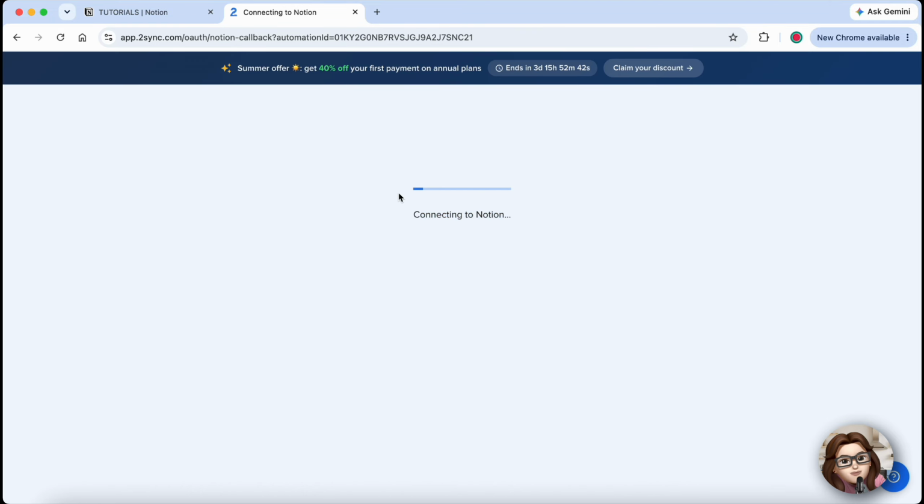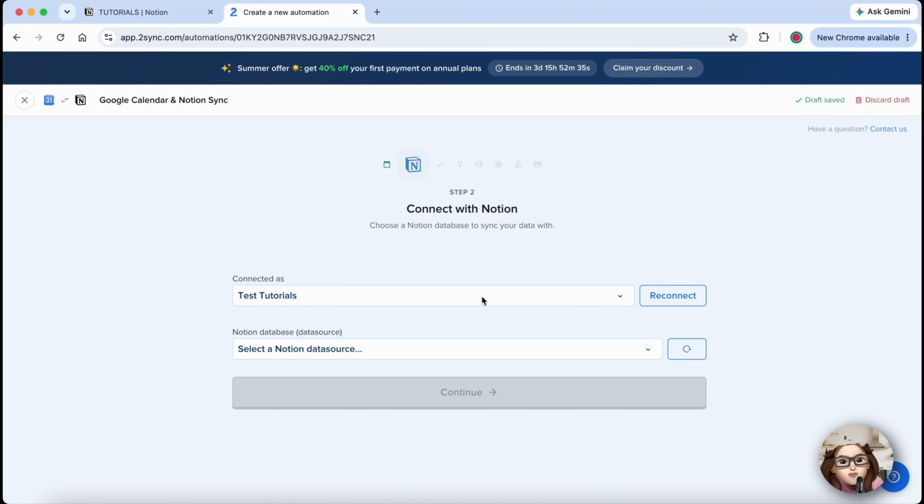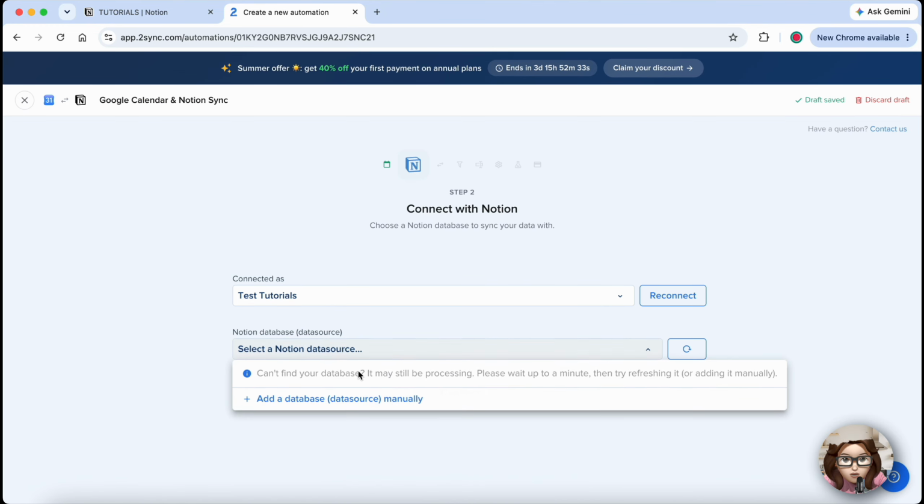Continue through the setup and choose your sync preferences. You can sync everything or add filters later if you only want certain events or tasks to be included.